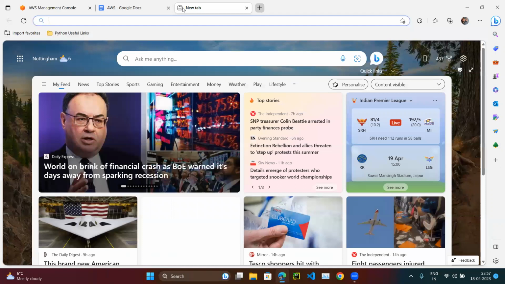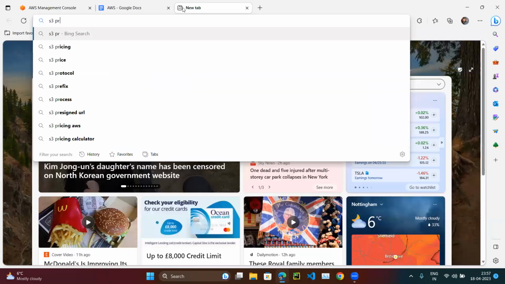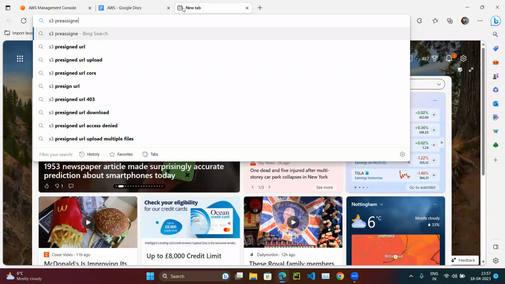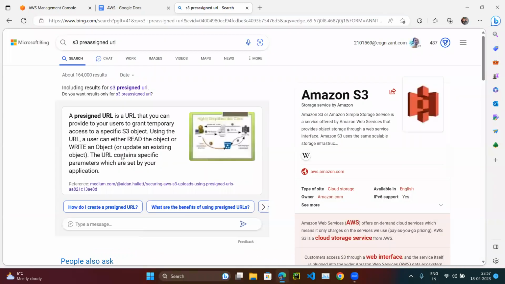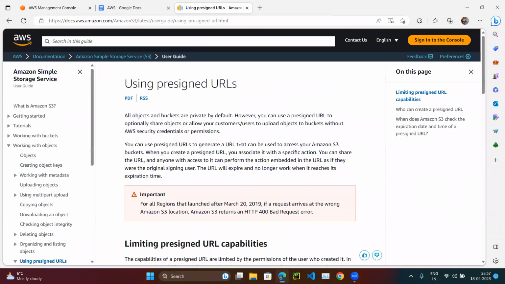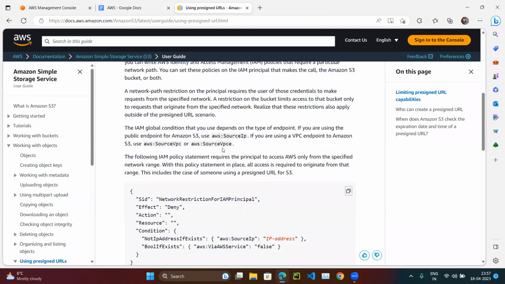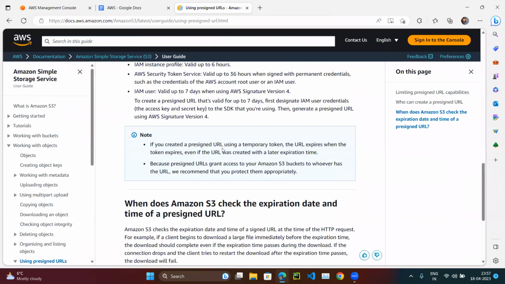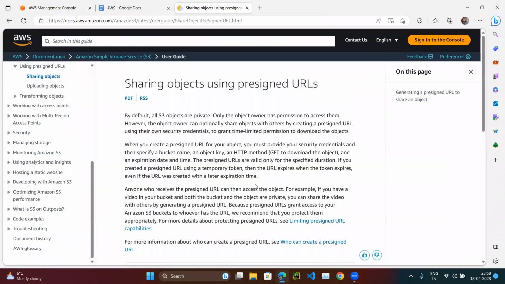So let's go to some other S3 pre-signed URL documentation. In the official documentation, it is mentioned all objects in the buckets are private by default. However, you can use the pre-signed URL to optionally share some objects and allow your customer to upload objects to the bucket without using security credentials or permission.